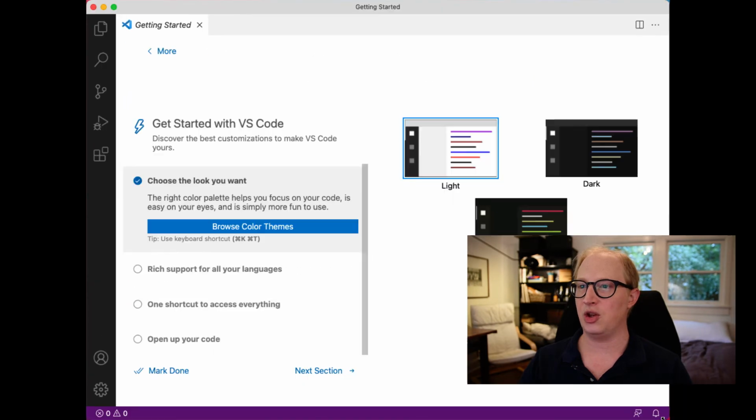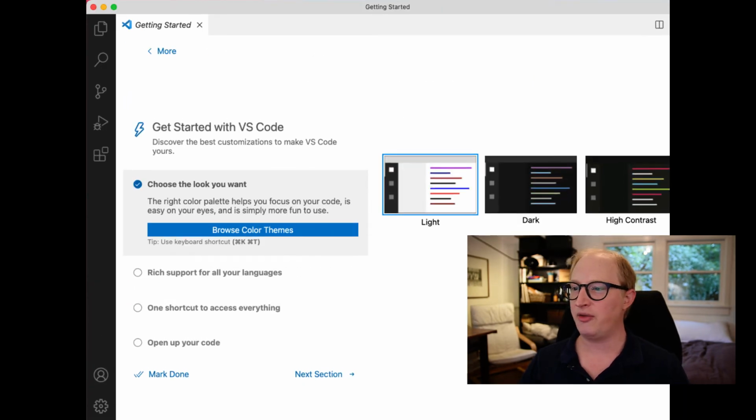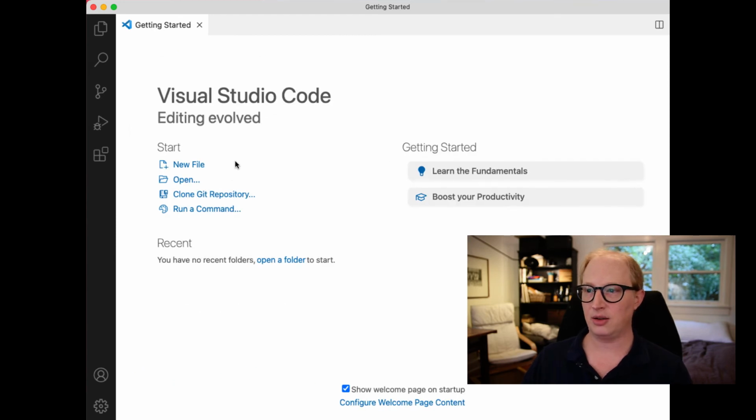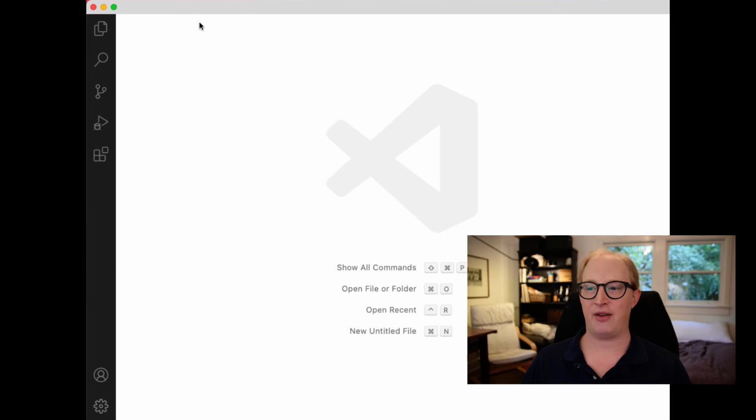I'm also going to zoom this in a little bit. It's going to look a little bit funny, but I think it'll make it easier to read. And then we're going to mark done. Again, there's this getting started page, which by default is going to show up when you get here. It has a number of tools that will help you see a bunch of the features and stuff like that. But for the moment, I'm not going to worry about that. So we're going to close that file.